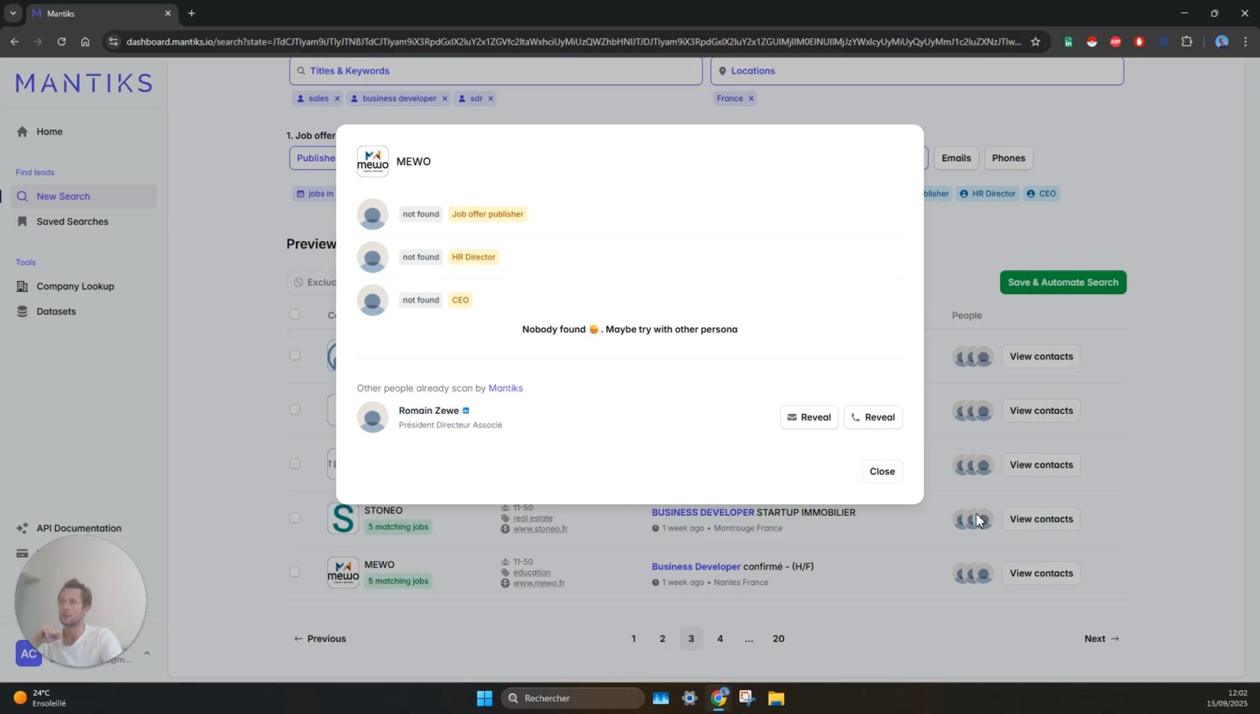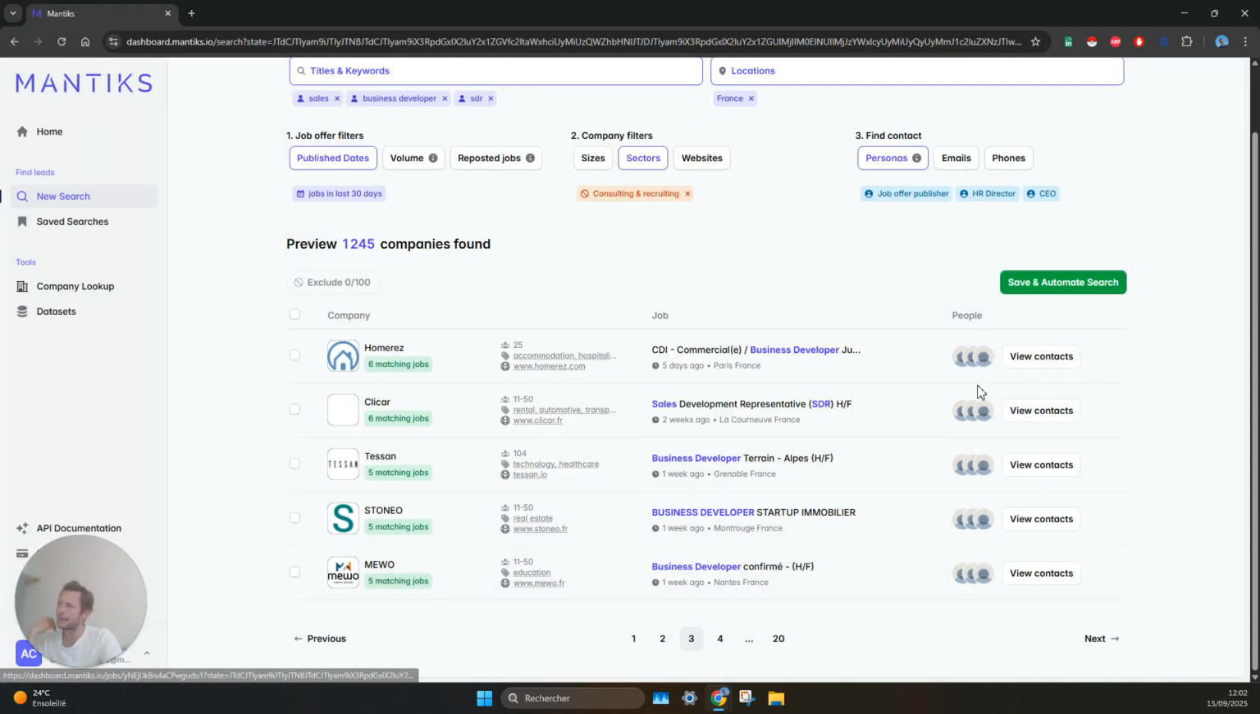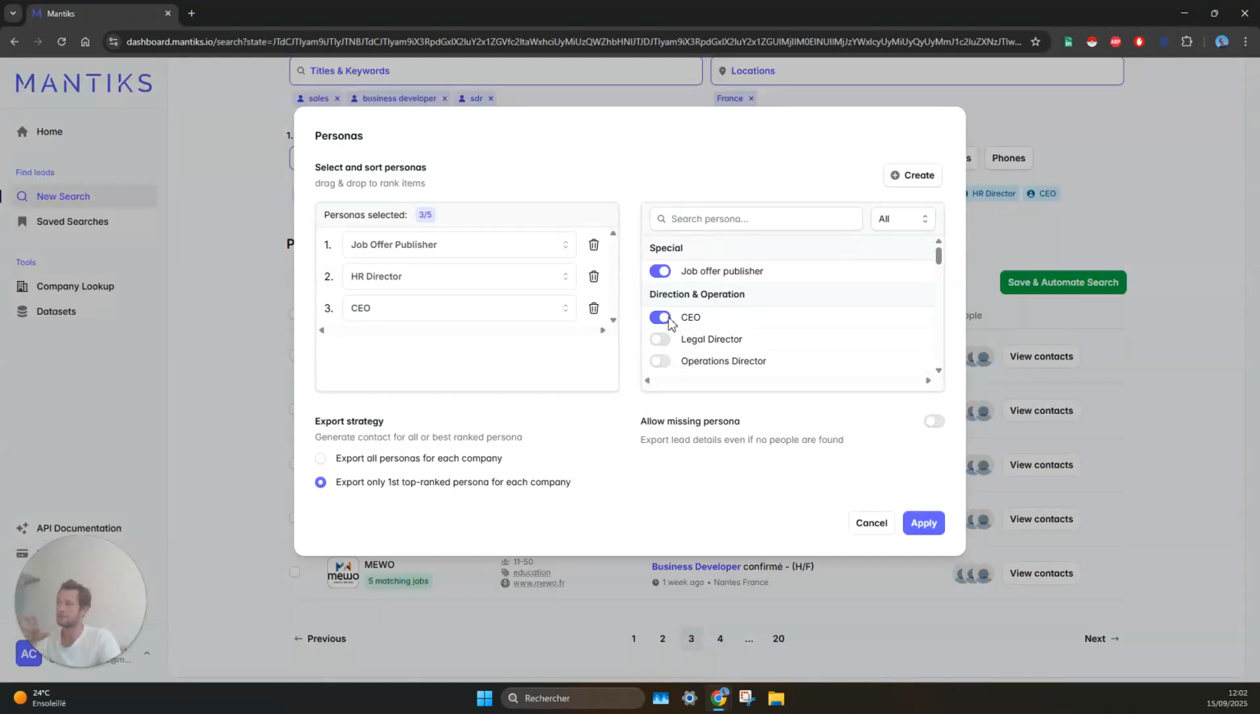We can of course find out the contact directly from the preview. We have some already set up, but if we don't have them, you can still find the ones that we have already saved. And as you launch or export, basically we'll try to find the very specific buyer persona that you have selected. So here, as you can see, they have some selected: the person who published the job, the CEO, here the HR director. We could also select the sales director and perhaps the operation director.